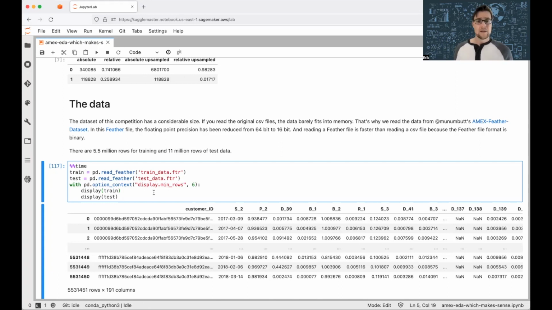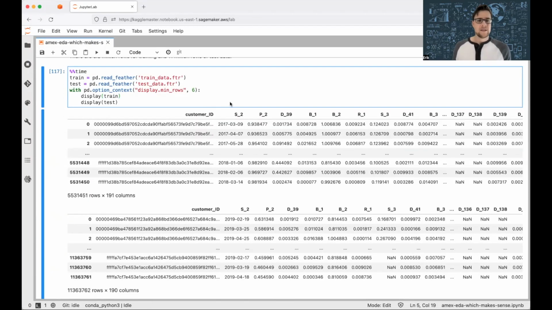So let's downsample it and let's see what kind of results we're going to get. So I imported the train and test data here, and you're going to see the output quite here. The data looks very similar. The train data has 5.5 million rows, while the test data has 11 million rows, so it's roughly twice the size. Both data sets have almost exactly the same number of columns, 191 versus 190.